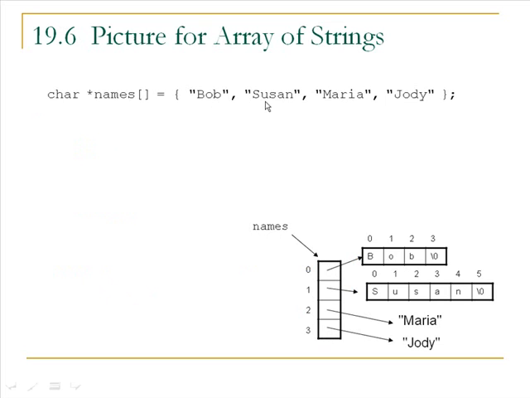Well, 1, 2, 3, 4. There are 4 elements in this array, and each element in the array is a string or a char pointer. So here's one string. It's an array of characters with a null terminator. And here's another string, and then I got lazy and stopped drawing the little boxes. But you can think of this as a two-dimensional array, which is in fact what it is.